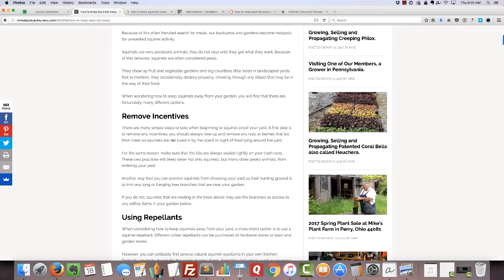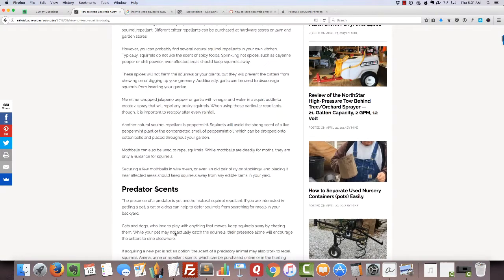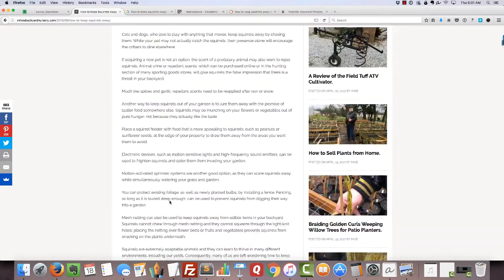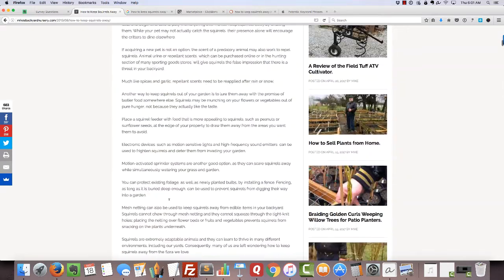So for this one, remove incentives. So remove things that the squirrels want to come to your yard to get. There's probably a keyword I could find related to that, like things squirrels want to eat out of your yard. Even if I just add the word squirrel somewhere in this. So using squirrel repellents, using predator scents for squirrels. People are searching those things.